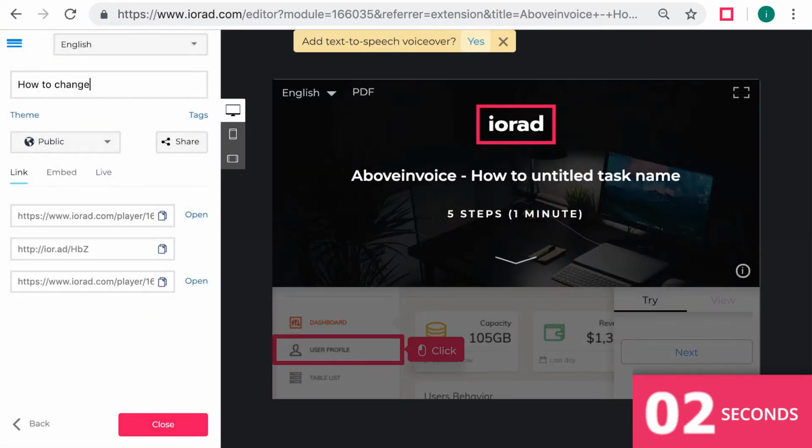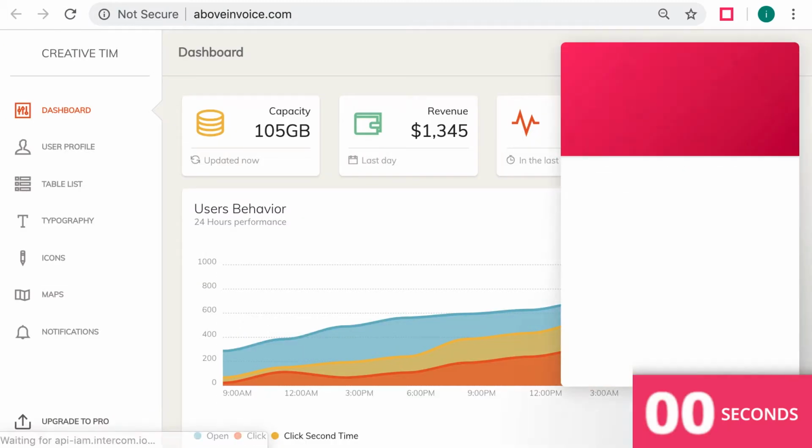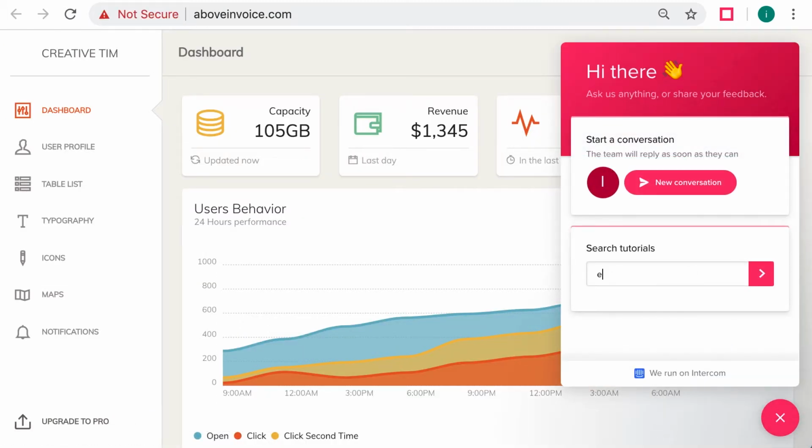So we're going to title the article. And that's it. We're pretty much done. We didn't upload or edit a single screenshot. It's instantly live and searchable in the widget, so let's take a look at what it looks like.